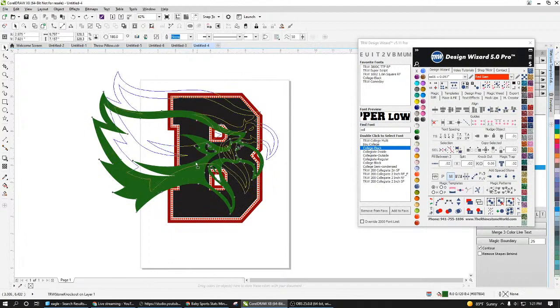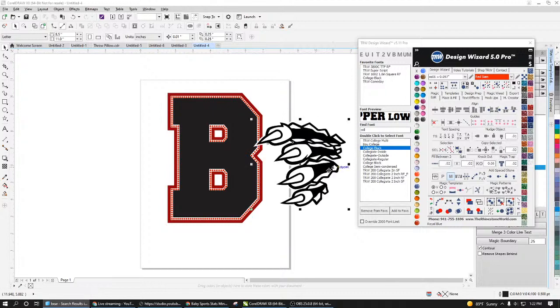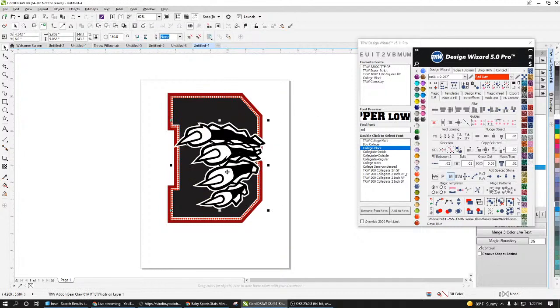You guys want to see what I did there? All I did is I just grabbed this. Here, let me see if I can find a bear on my computer real quick. Ooh, that one looks pretty cool. Ripping through it. So they're the bears, and we got the claws ripping through it.